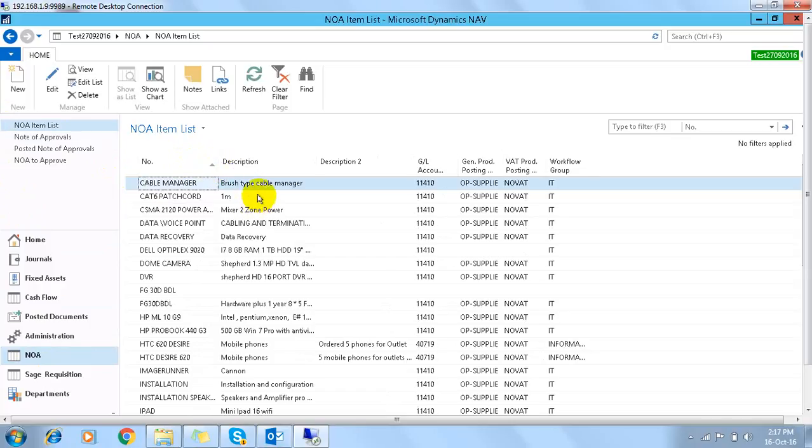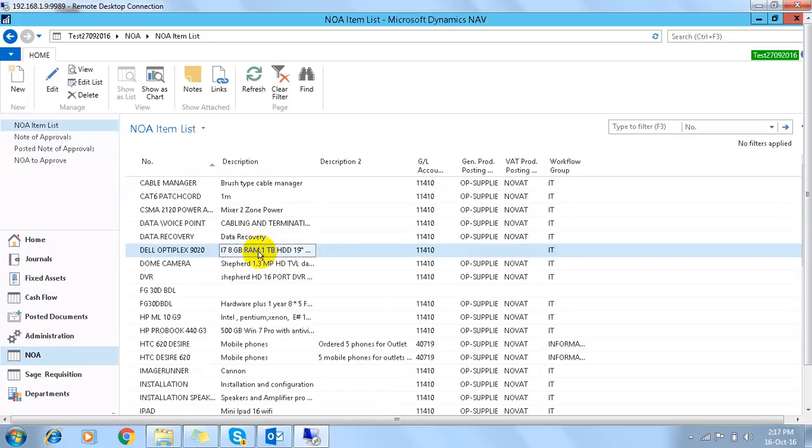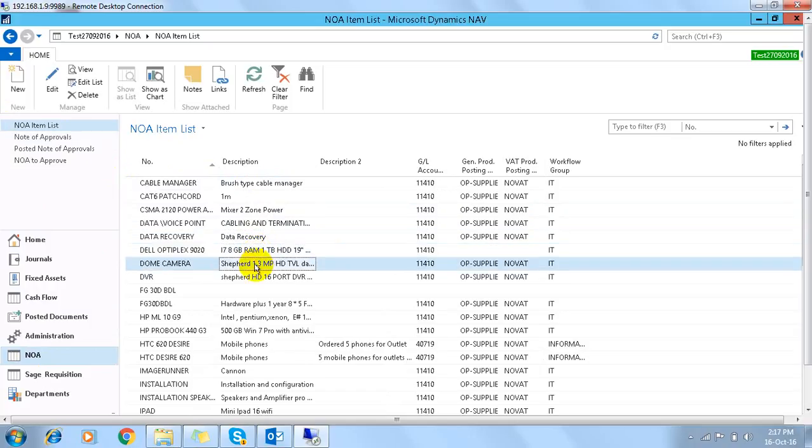Okay. So you can see you have brush type cable manager, you have mixture, 2-zone powder, you have cabling, you have data recovery, any expense or any fixed asset related things if you are booking. This one in NOA, it will show in Sage as well.